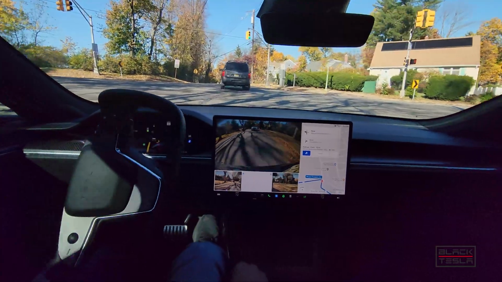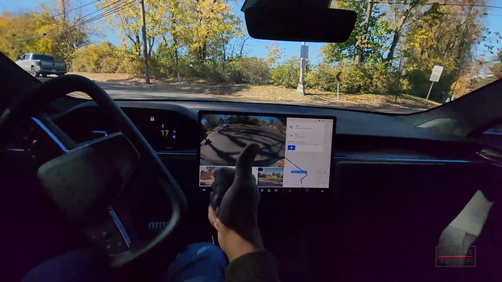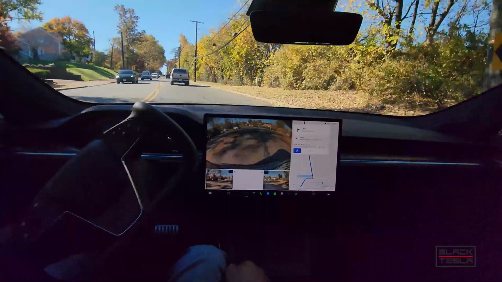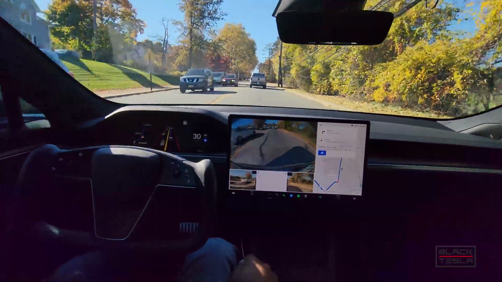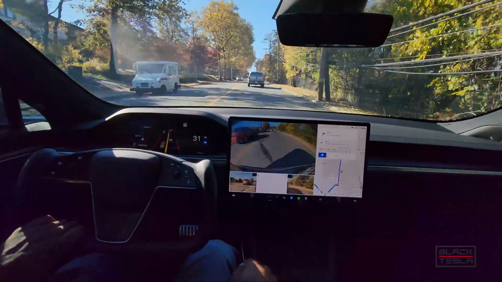Let's go. Now commit and go. Excellent. That's what it needs to do. Just commit. Make a decision, make a path, and commit.